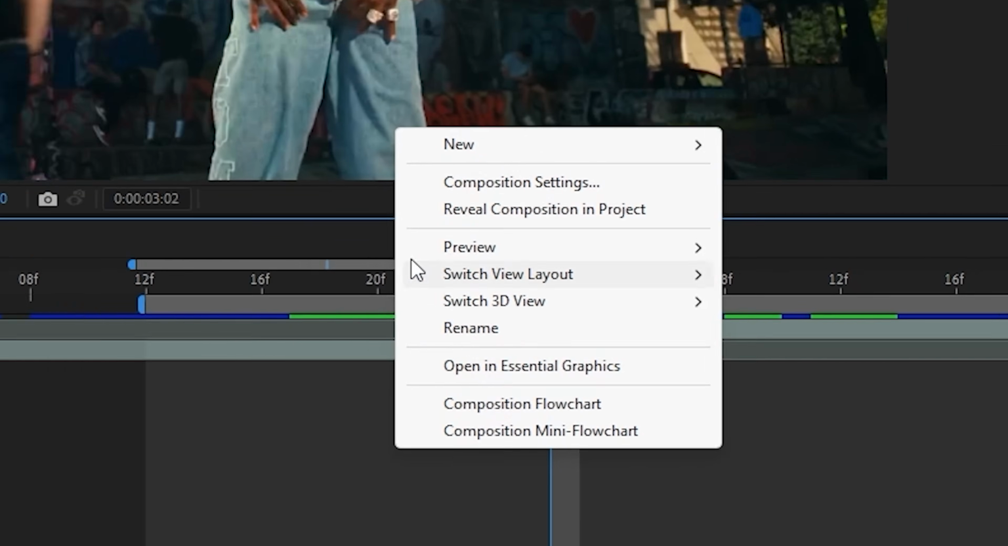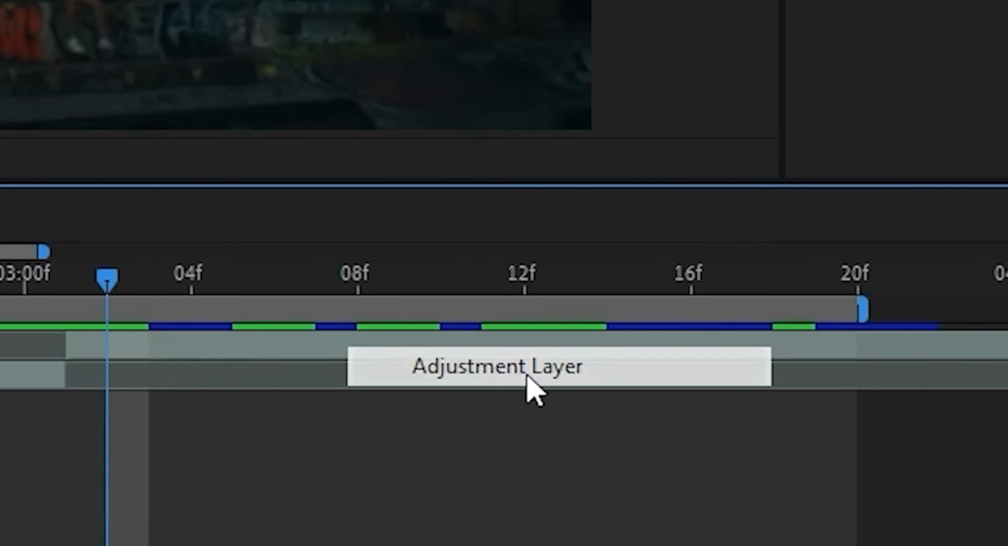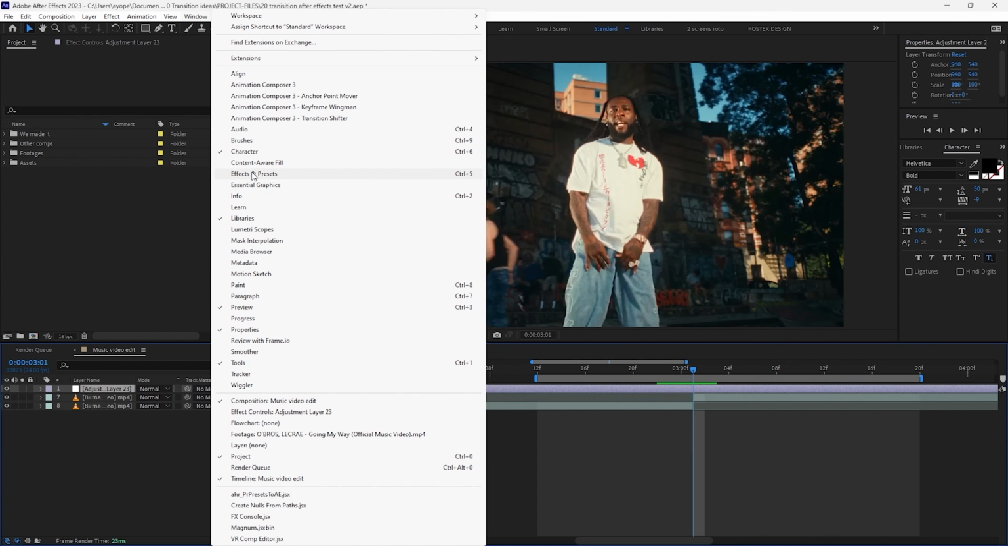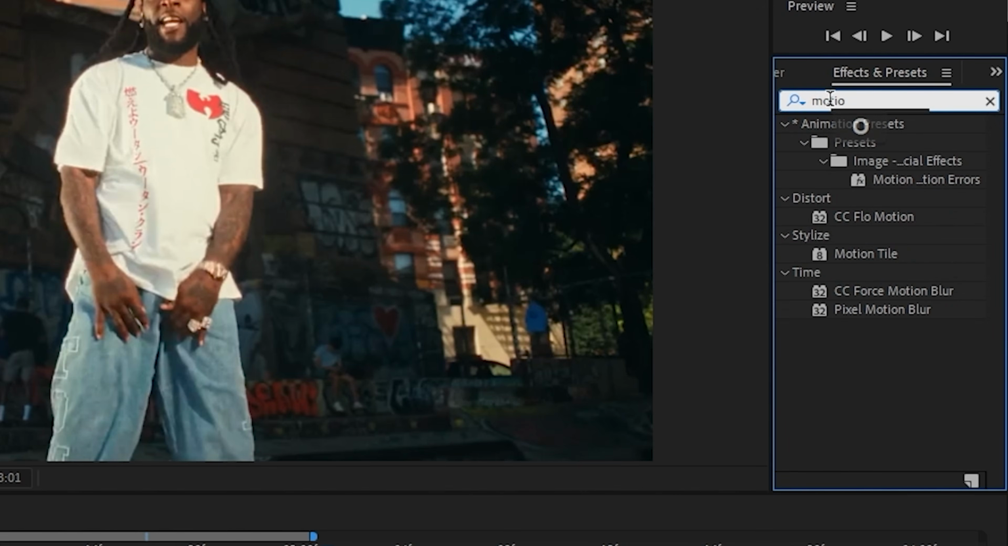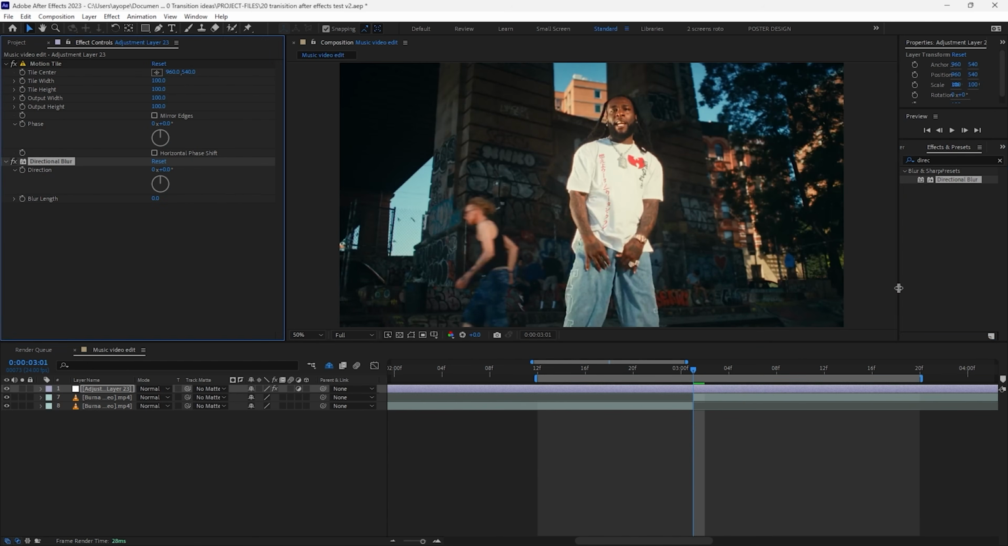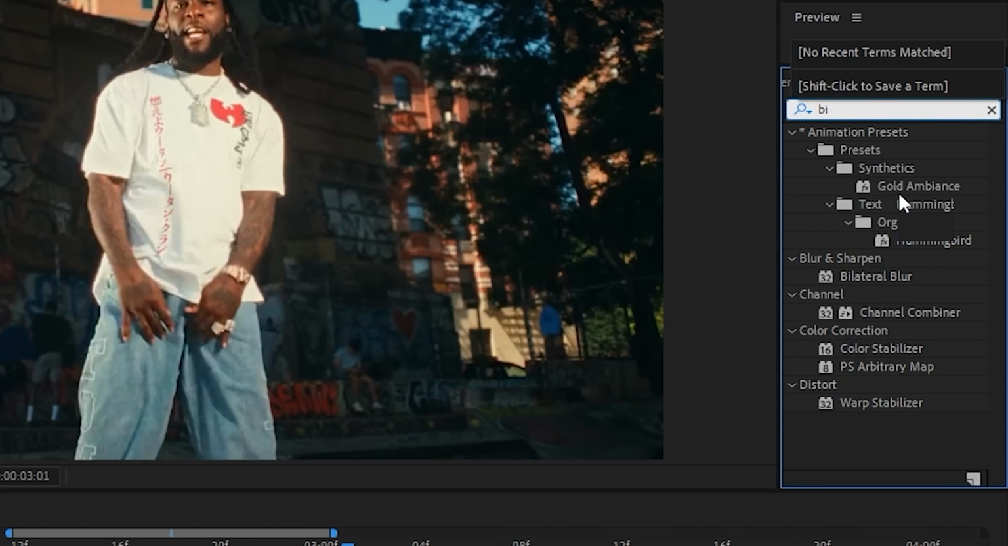First thing you got to do is go into After Effects, and then you're going to create an adjustment layer. You're then going to apply the following effects to that adjustment layer: motion tile, directional blur, and brightness and contrast.